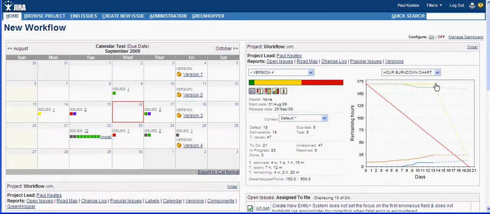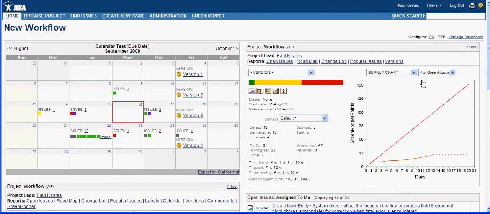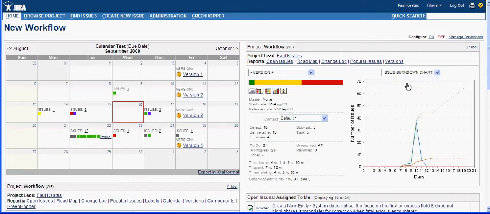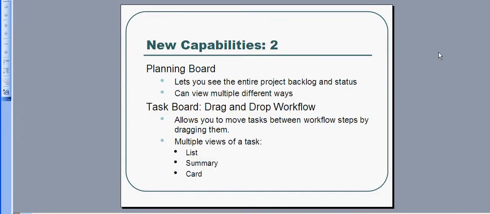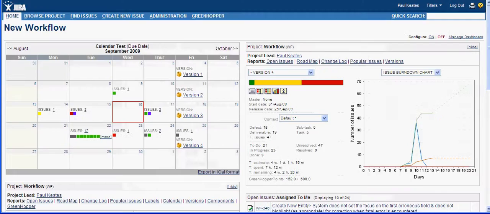Now let's go look at the next thing. Oh, by the way, there's all kinds of options. You can do burn up, and you can apply different filters. You can do it by issue, so you can start looking for overloading and spikes and things like that. The next topic to talk about is planning board, so let's go have a look there.